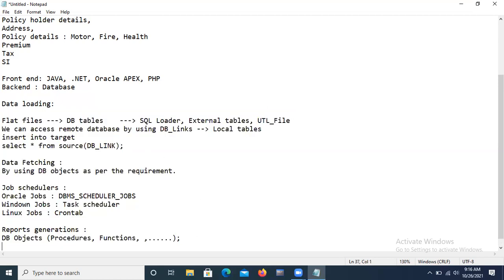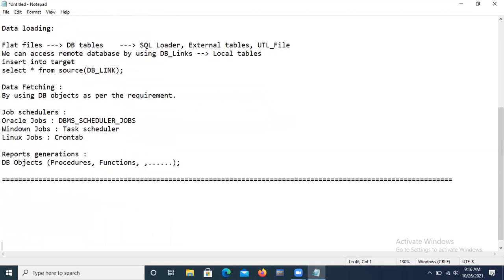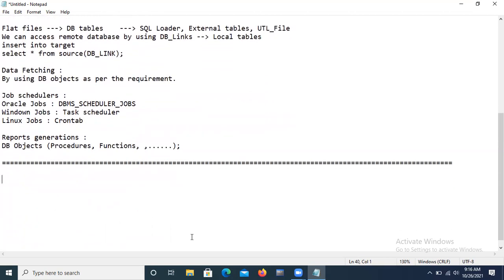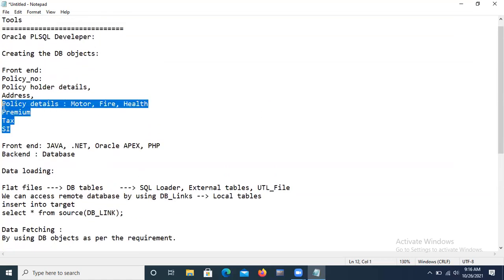Okay. Now how will this work? If anyone asks you who will give the work to you, and how the requirement will come? So this is the requirement. I have a front end, and I need to fetch the data from the backend. That is the requirement.